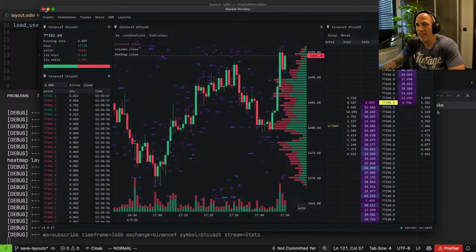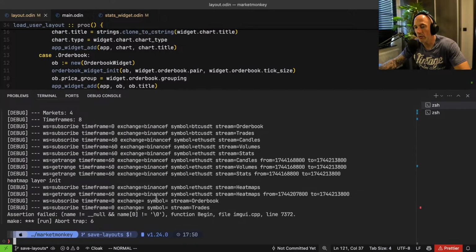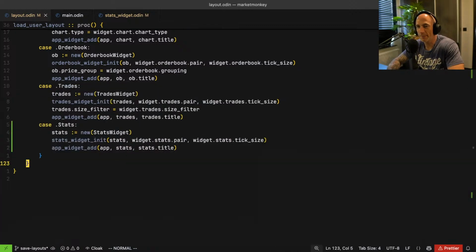We're going to save this thing, close it, and open it up, and hopefully it runs. Oh, ouch, that's not good. Assertion failed. Ouch. That doesn't even exist, but I make up my own language.